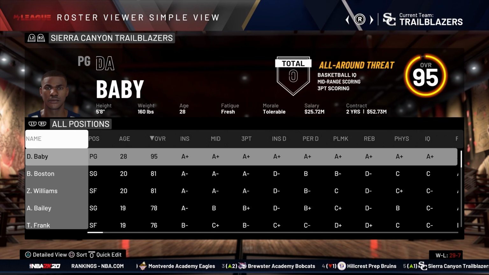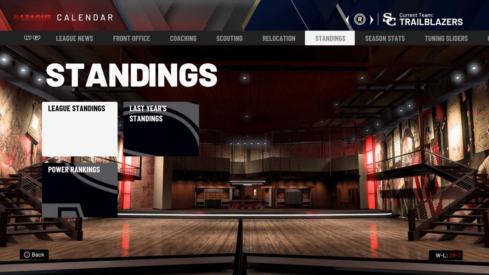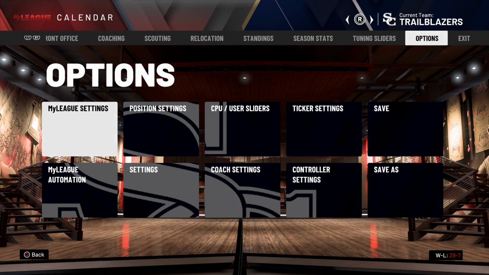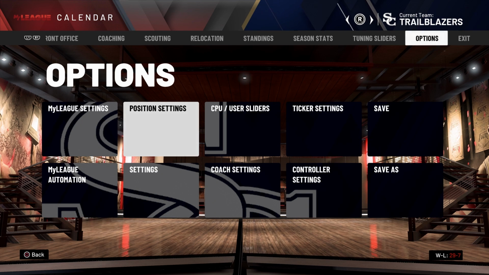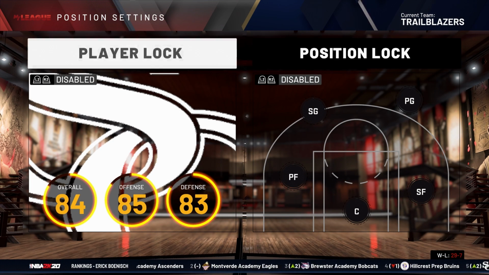Now if you want to player lock him, hit circle, hit R1 until you get to options. Now go to position settings, hit X on that. Now you have two options. You could do a position lock or a player lock.